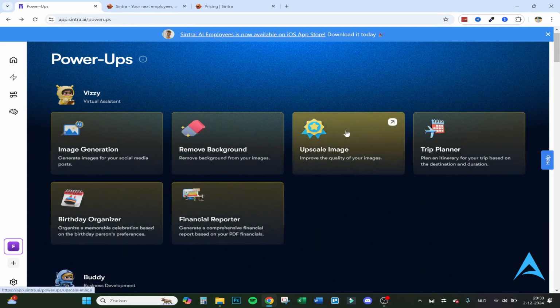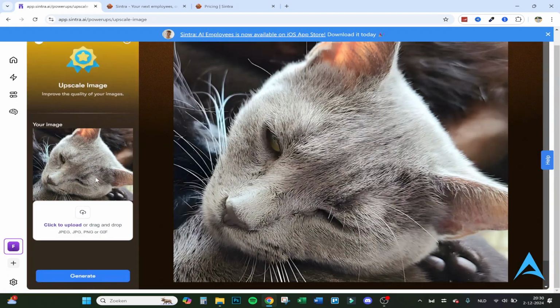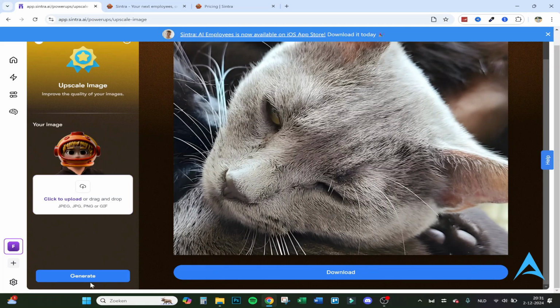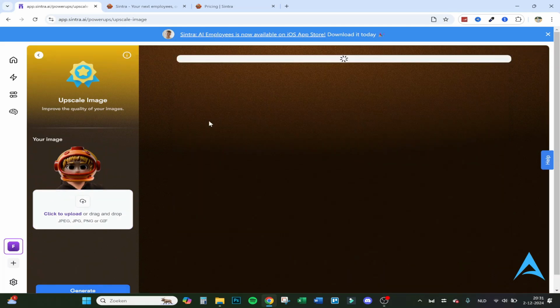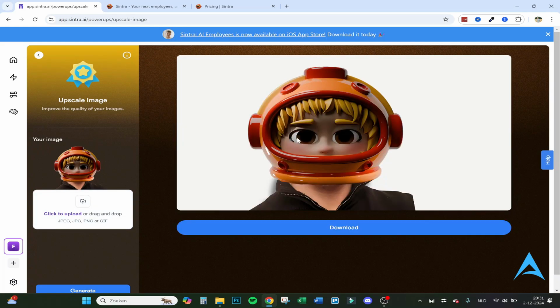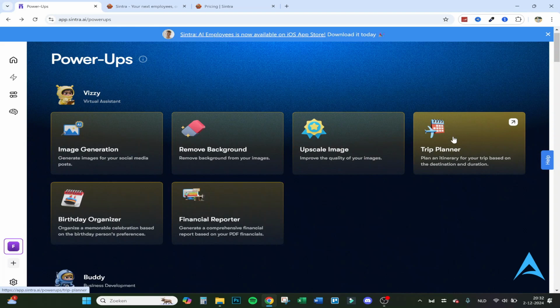Here you've got the upscale image tool to improve the quality of your images. Okay, nice cat. Let's upload an image. So here we've got an image, and let's click on generate. This will actually improve the quality of the image. Here we are, it is improved and it looks a lot better already. With the shadows also, it looks great. And this is actually how to upscale an image. If you've got a bad image, you can just put it in here and get a good quality image out of it. So let's go back, and here's the next tool, your trip planner.